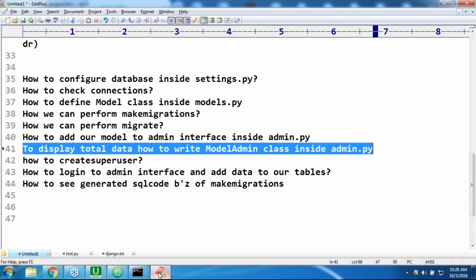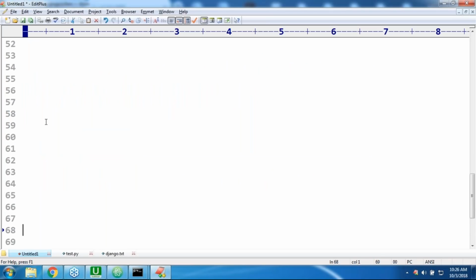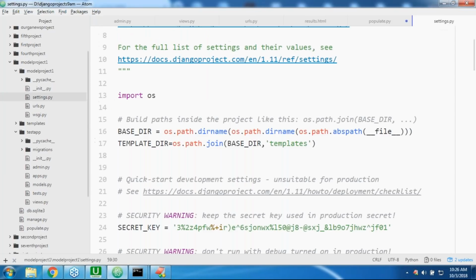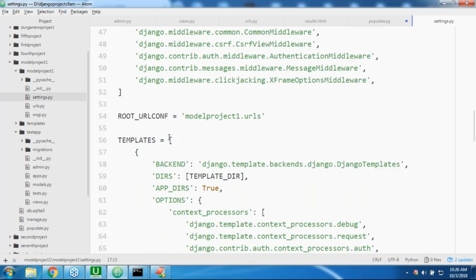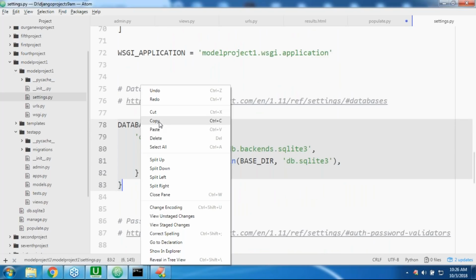Sir, now the last one, what I have to take care of here, just take very special care. In settings.py, if you don't want to use SQLite3, I want to use my own database, right? If you want to use your own database, then we have to specify it inside settings.py. Let me open my settings.py file. In settings.py, are you seeing databases anywhere? Yes. Okay, this is the databases setting, right?